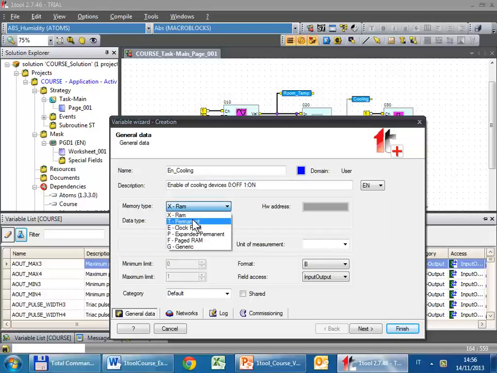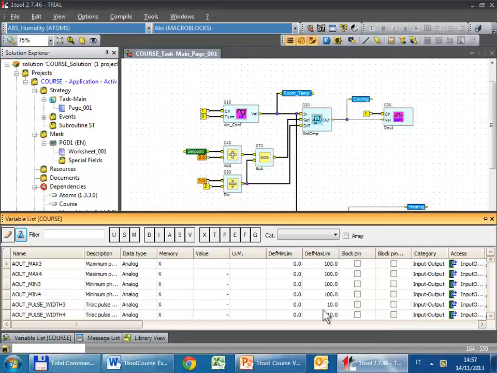I will put it in the permanent memory, so in case of blackout I won't lose the value. Boolean is good because we need only two values, 0 and 1, for on and off. Probably more than off and on, it is disabled and enabled. Okay, for the default value I will use 1, so by default it is enabled. Units don't matter. Field access is input output, so we can modify it in the mask. Okay, this is the first.